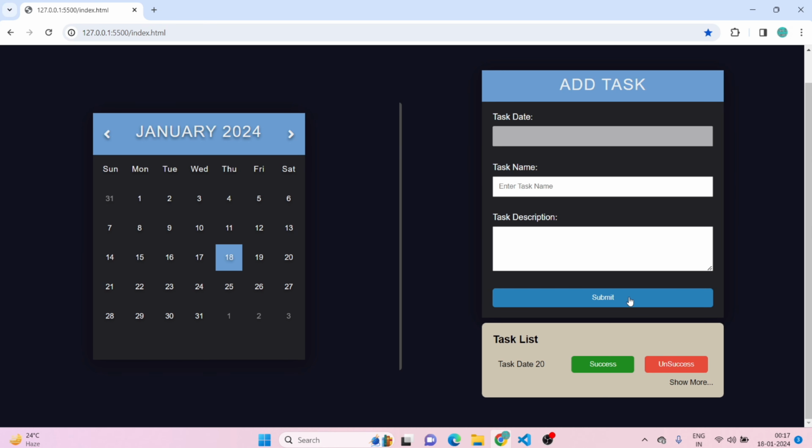Now, after 17, if the status has been set, then it will show the last data which is present in our local storage. So here we have task date 20 which we have added. Again I'll add some task for a different month. 15, I can add this as task Feb 15, task description Feb 15. I can submit this. Now this Feb 15 has been shown here.